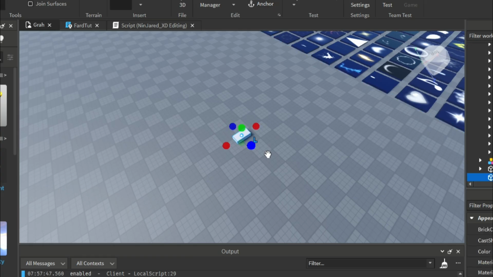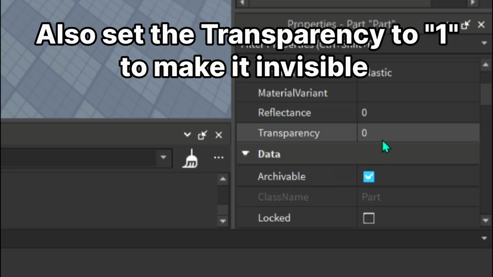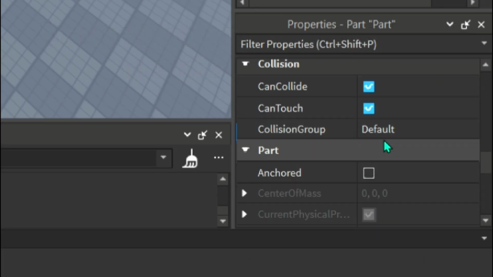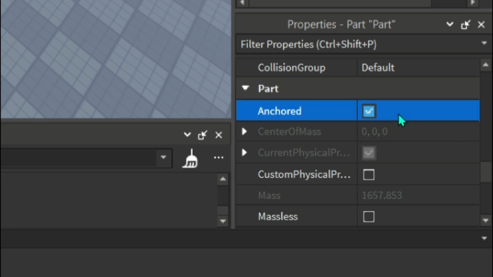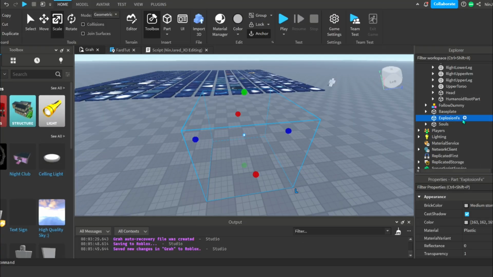Change its size to whatever you want your explosion size to be. Now remove the check mark from Can Collide, then check the Anchored box, and name the part Explosion Effects. I'll be going to do this a bit fast to save time, so just keep up or rewind a lot.